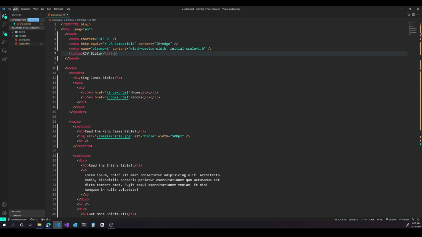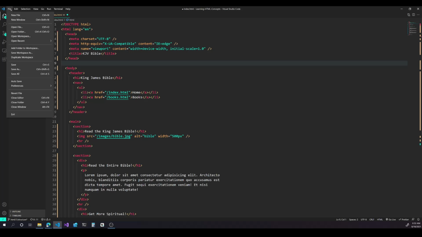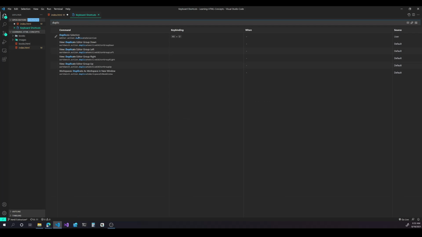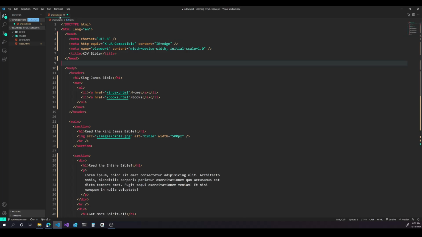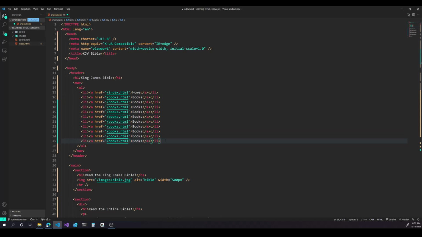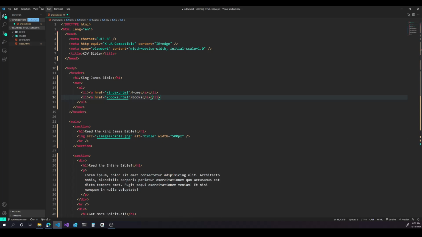You might have to set this up. It wasn't set up on my computer, so you might have to set this up by going to File, Preferences, Keyboard Shortcuts, Duplicate, and then hit the pencil, do Alt D for duplicate, hit enter, and then it'll be set up. What I'm saying is that you can duplicate the line by hitting Alt D, and it'll duplicate it as many times as you want, which is very useful.